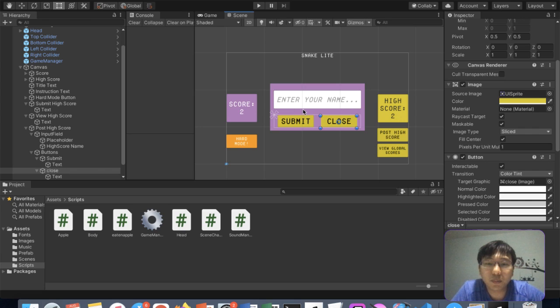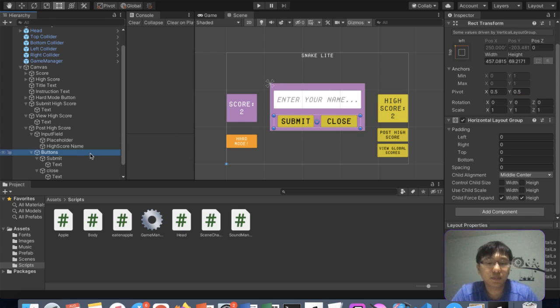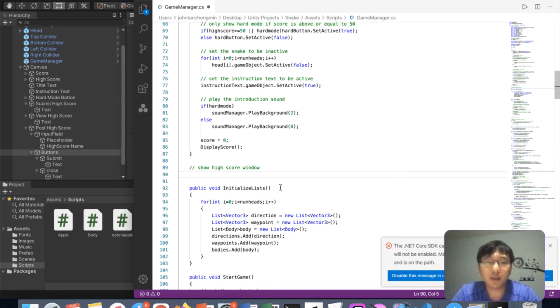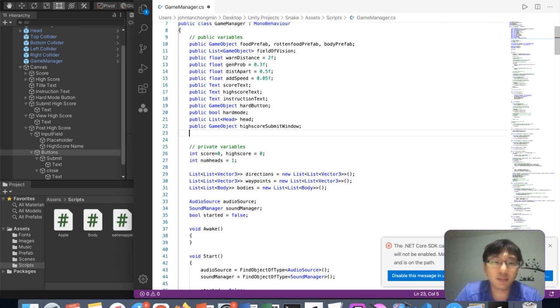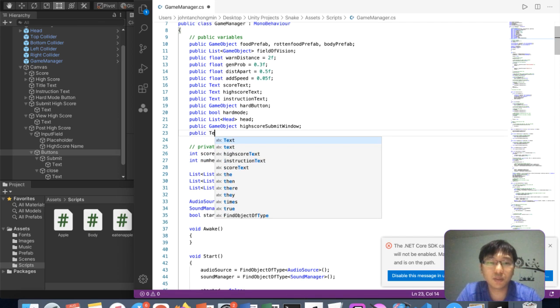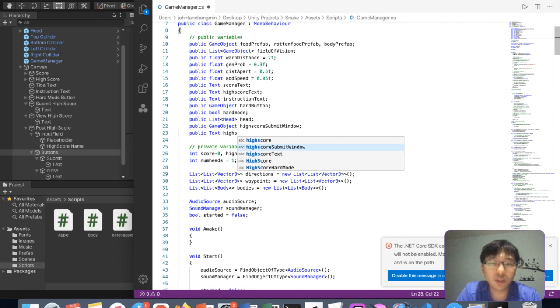Okay, so over here the submit and close button, I think this is okay already. Okay, so we go back over here. Over here, we would like to have this another text also, public text, high score name text.